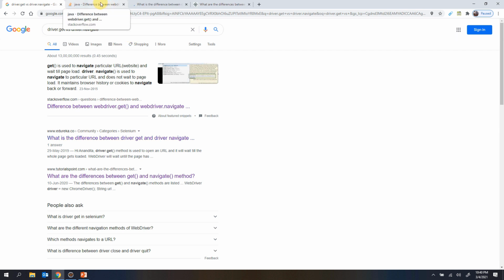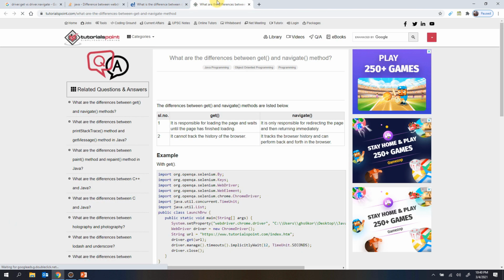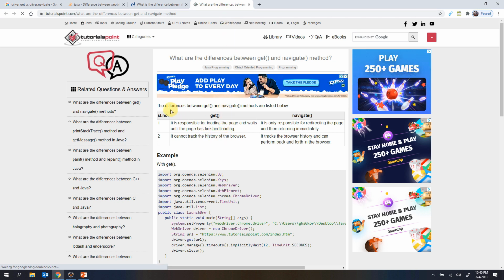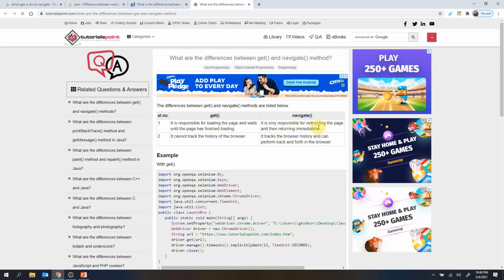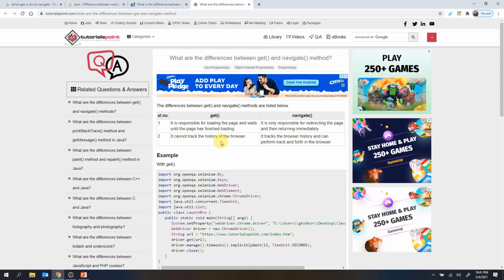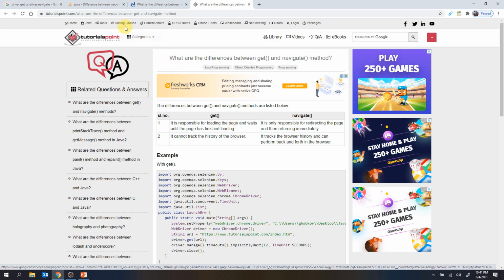In Stack Overflow, you will have many answers. Before that, we will go to Tutorials Point, okay? Here it says the differences between get and navigate methods are listed below. Get is responsible for loading the page and waits until the page has finished loading, okay? And navigate is responsible for redirecting the page and then returning immediately. That means it is not going to wait, okay? That is the first point basically. The next one is that get cannot track the history of the browser, while navigate can track the history of the browser so that you can perform back and forth operations, okay? These are the points listed on the Tutorials Point website.